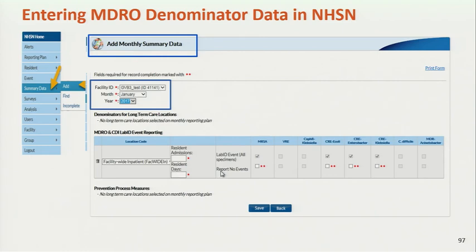If you look in the next column, report no events, all of these boxes have red asterisks. So that means our nursing home is doing a great job, and we did not report any MRSA, nor did we have any CREs for the month. So you would simply put a check mark in these boxes just to acknowledge that the application is correct, and then you click Save.